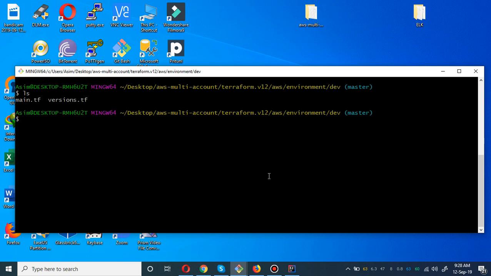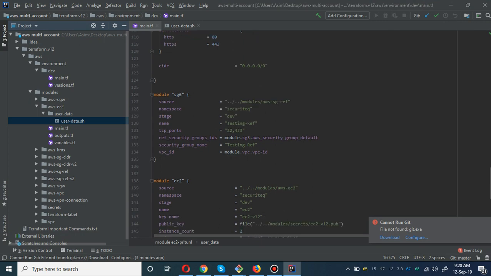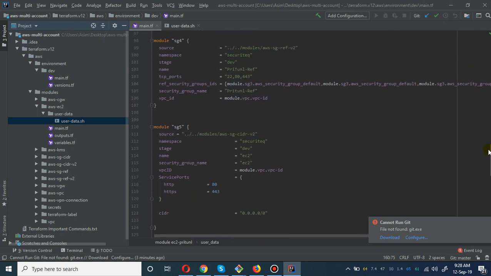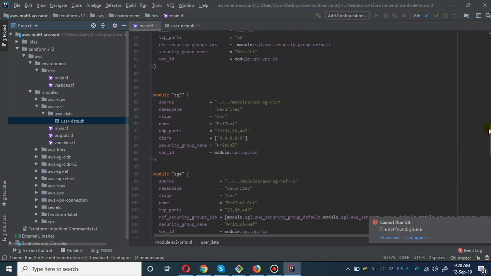I'm working as a DevOps engineer. Today my video is with regard to security group usage by using the Terraform module. So this is the Terraform module which I've already pushed to the GitHub repository. You can use these modules.